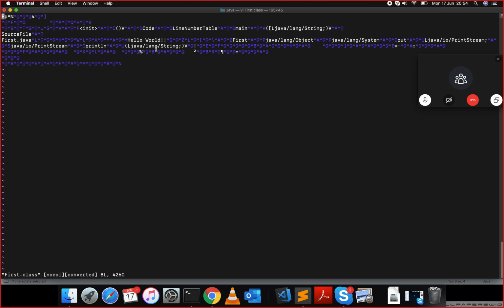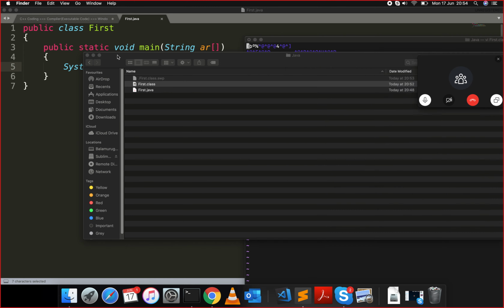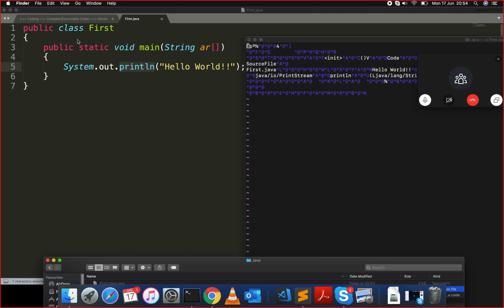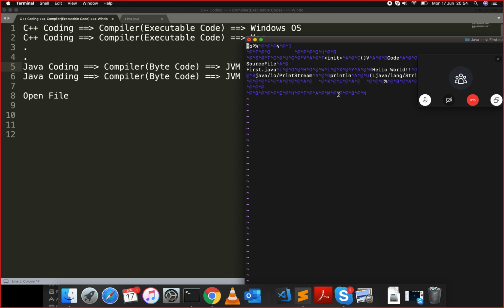So there are two things. This is the content of first.class, and this is the content of first.java. What has happened is this is what you wrote, and this is what the Java compiler has created. So this is your code, and the compiler will compile your code into bytecode, which is what you're seeing here. This is called bytecode, and this bytecode will be passed to the JVM to execute it.